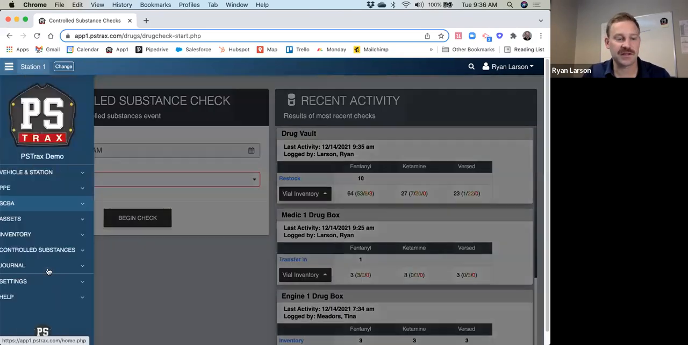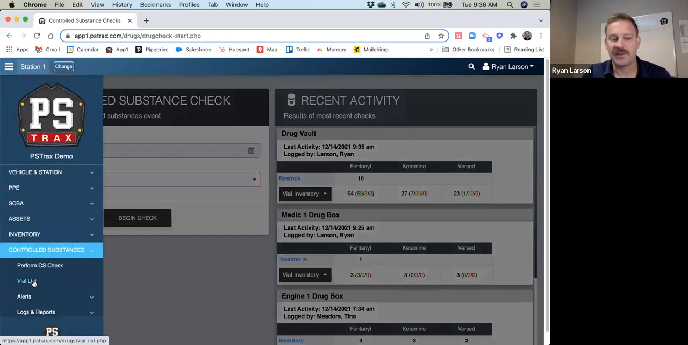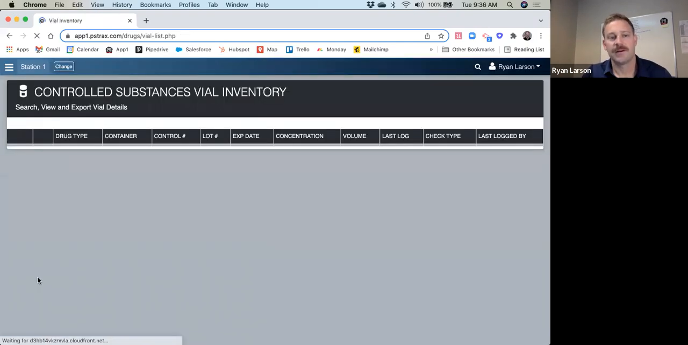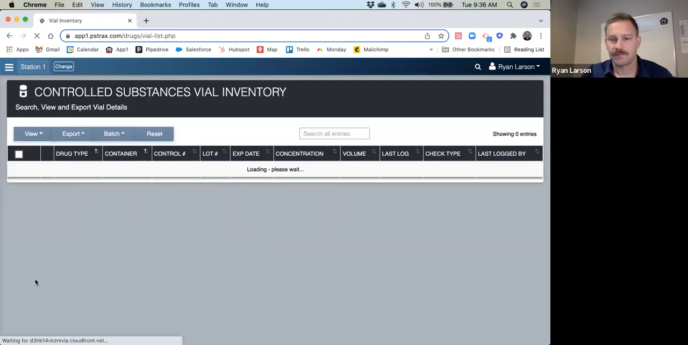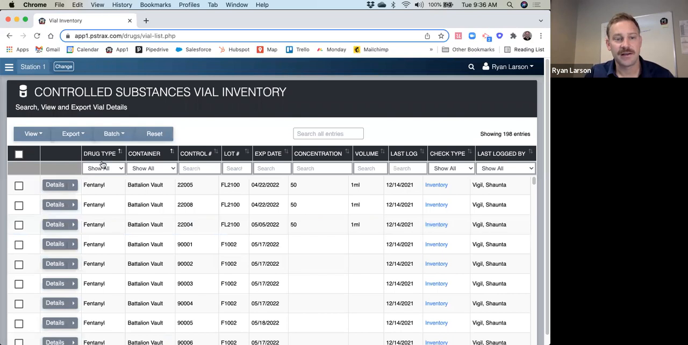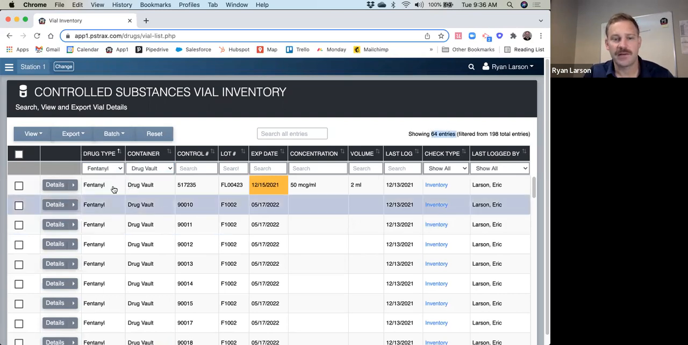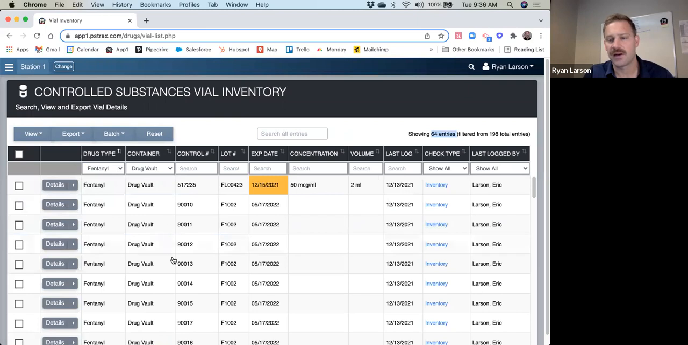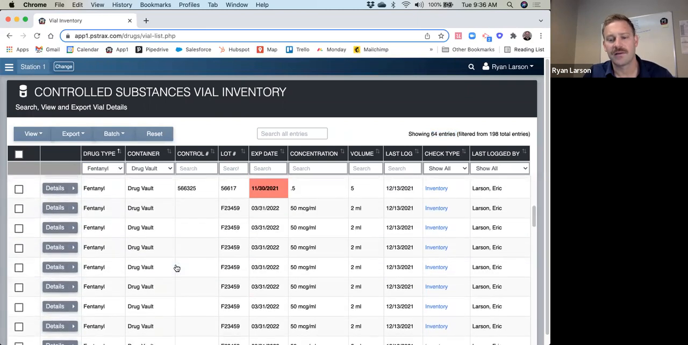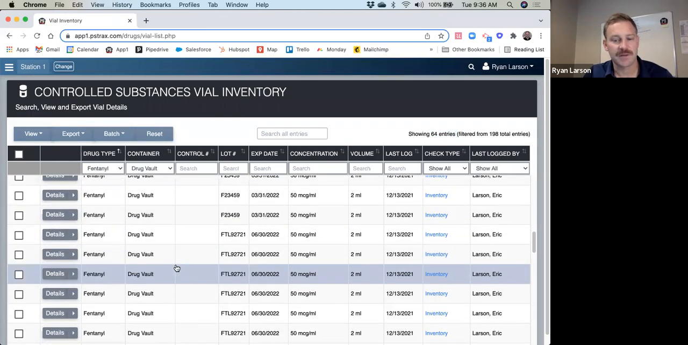And finally, just to go back to the vial list page that I showed you before, we'll now see all those vials on here as well. So if I filter by fentanyl and drug vault, again, we're going to see those same 64 vials that I just pointed out. And the ones that we created will be right in here for us, right up at the top.